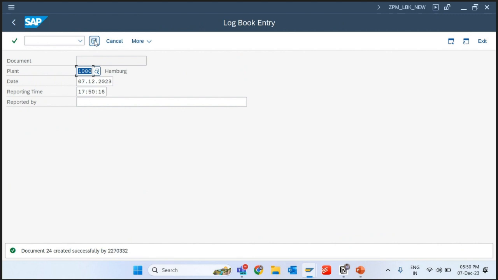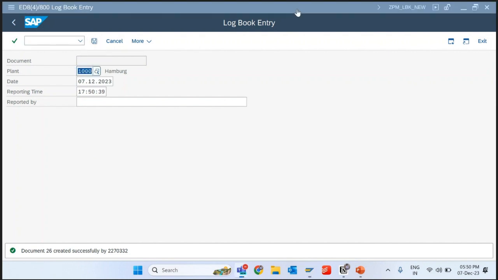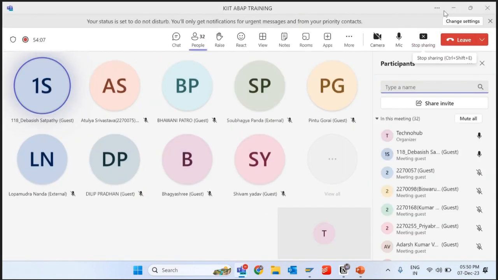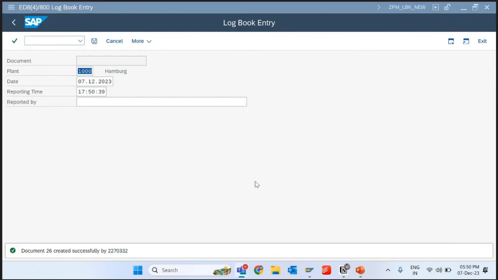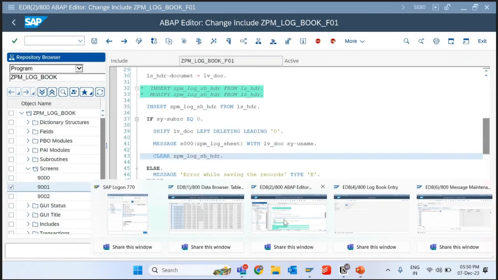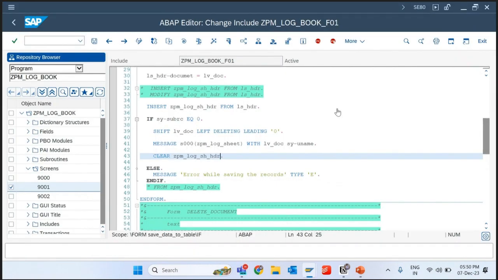It's cleared. See, reported by is getting cleared. But why are these fields not getting cleared, guys? Who can tell me? Those who were part of yesterday's class should be able to tell me this. Because of return? Admin fields, it gets from the system, not the user. Sorry? Because admin field. No, not admin field.